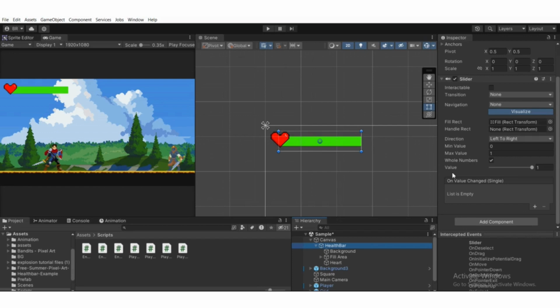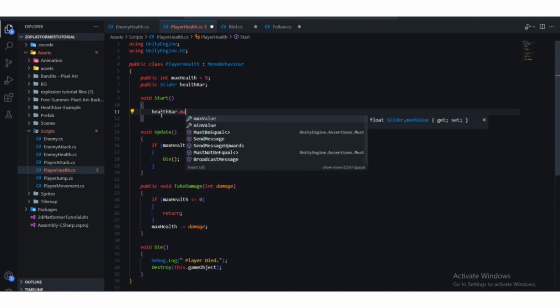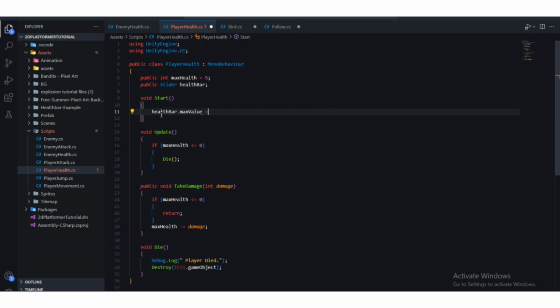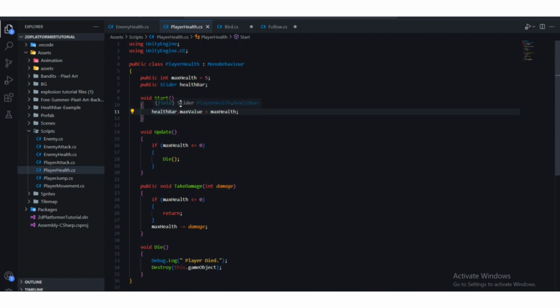This value we also need. So we're gonna use the Start function. As you know, the Start function gets called when the game starts, and it's called just one time. In Start, we're gonna set our health slider. Firstly, we go to health bar, access the max value variable, and set it to our max health. As you know, max health is 5. So health bar dot max value will be 5, because we are directly setting it.